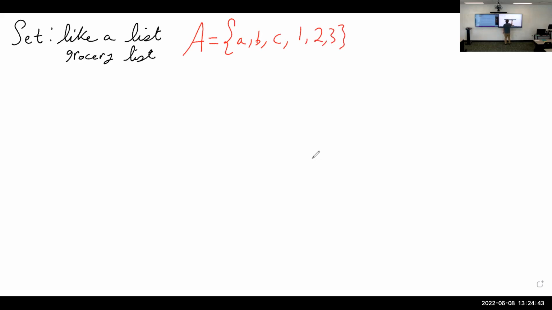Okay, this is an example of a set. It's a list of items. It's a list of elements.